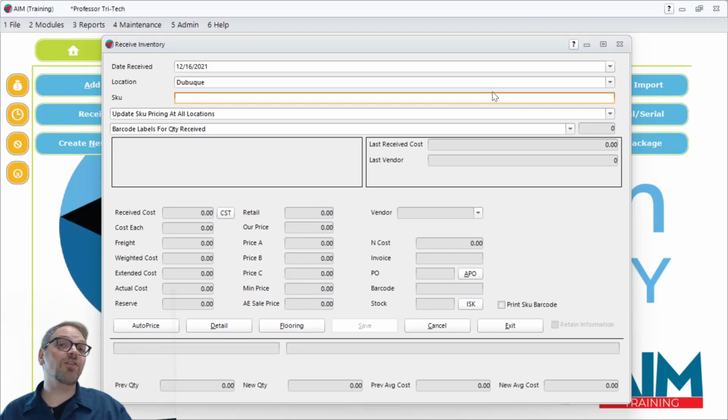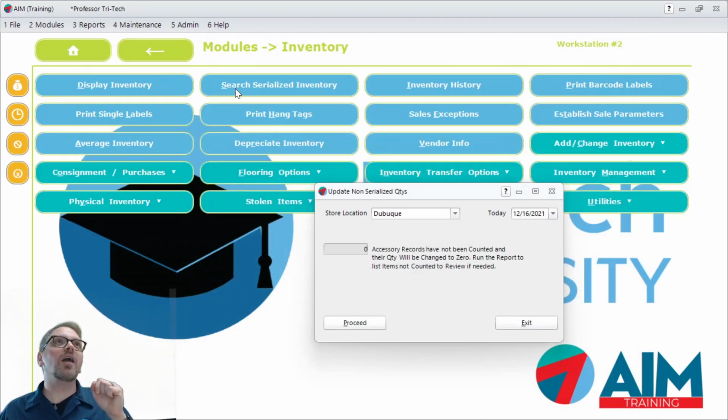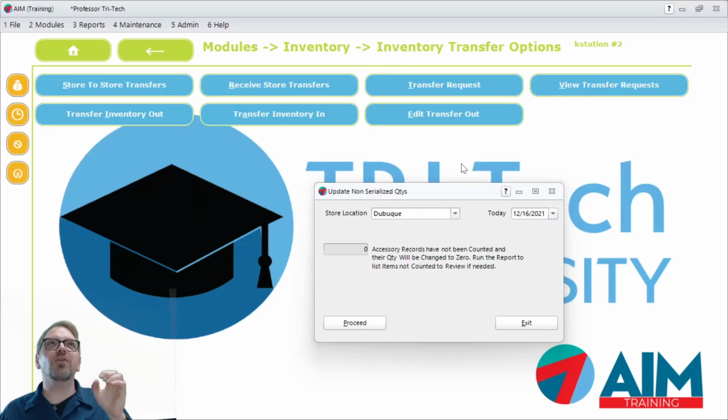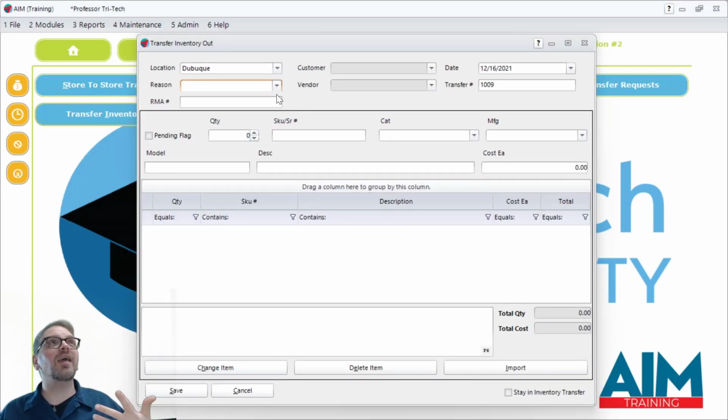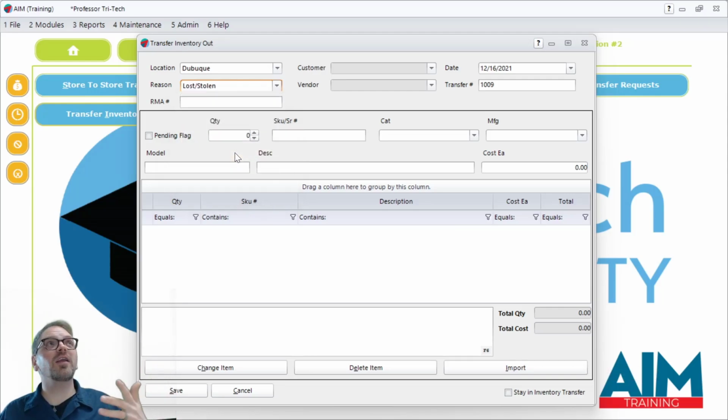If there were any serials that the computer thought you had that you didn't find, you would need to transfer those out. And that would be done on the transfer menu. So transfer options, and then transfer inventory out. Typically the reason in that case would be lost or stolen, and then you would put in your serials, and then you would transfer them out that way. So just kind of keep that in mind when it comes to serials.